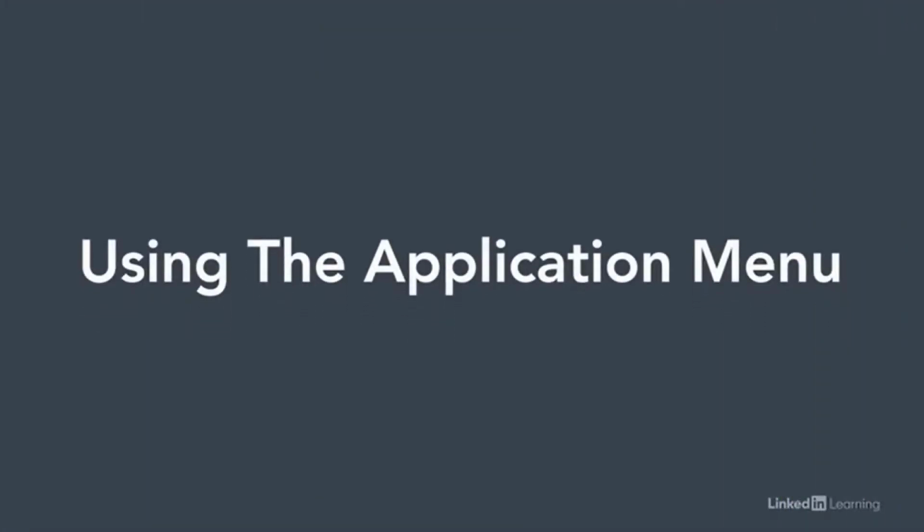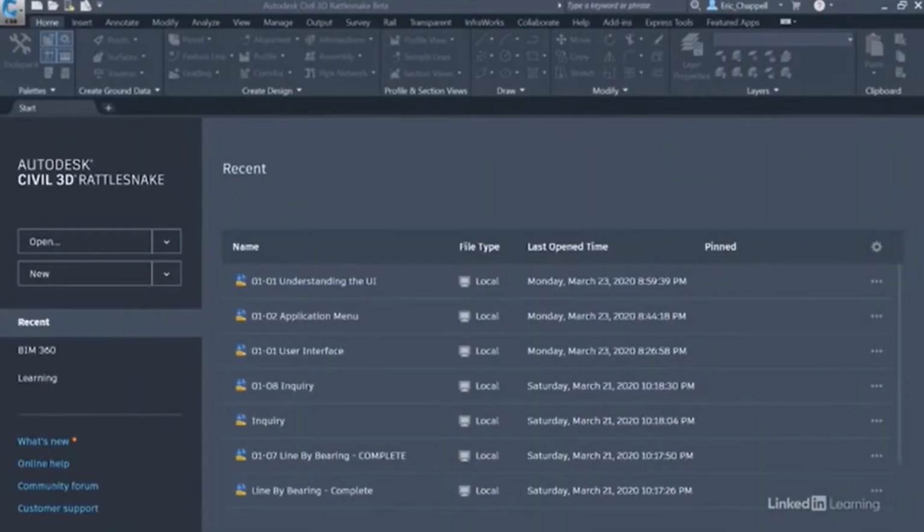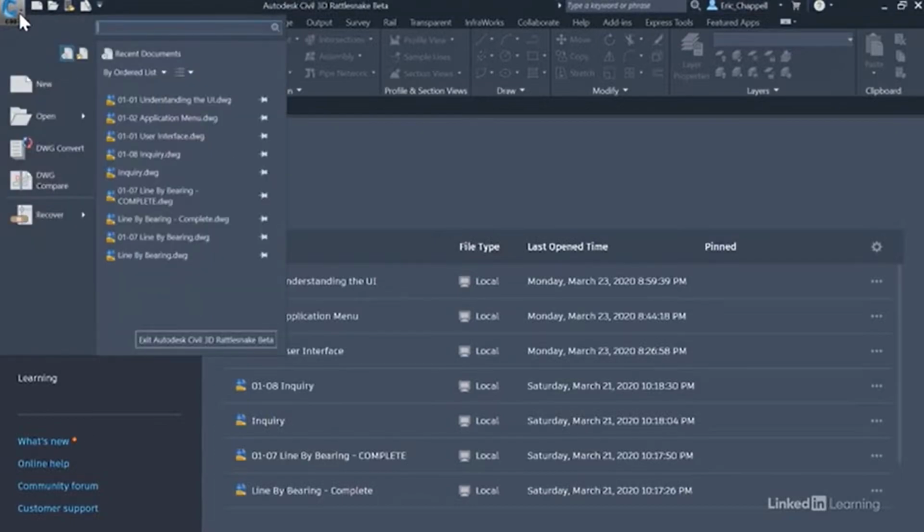Using the application menu. Before you do anything in Civil 3D, you need to open a drawing. That is done with either the Start tab or the application menu. So let's start with the application menu as our first detailed tool. You will find the application menu under the big blue C at the top left corner of the screen. Click that so you can see the commands that are listed there. Let's start by simply opening a drawing. Now click Open, click Drawing, and open.